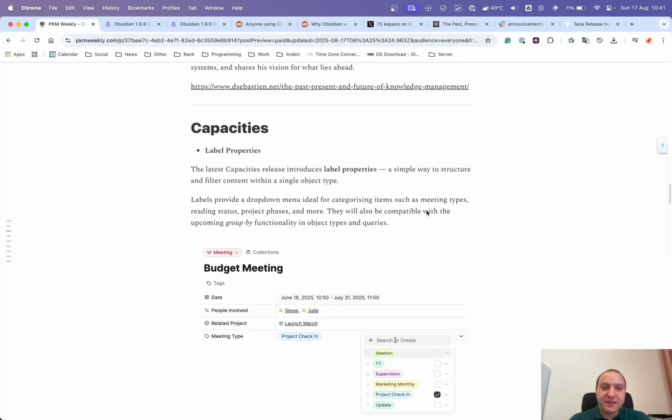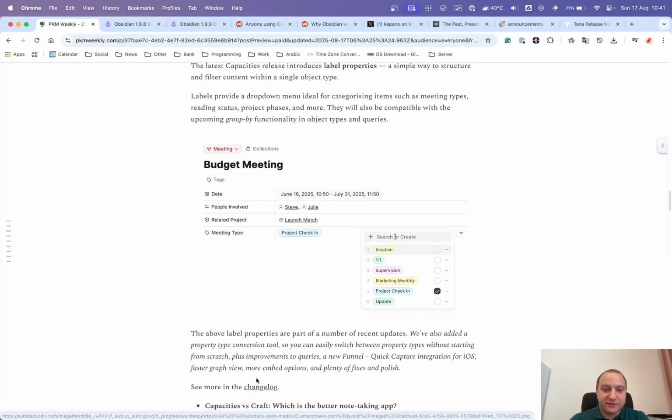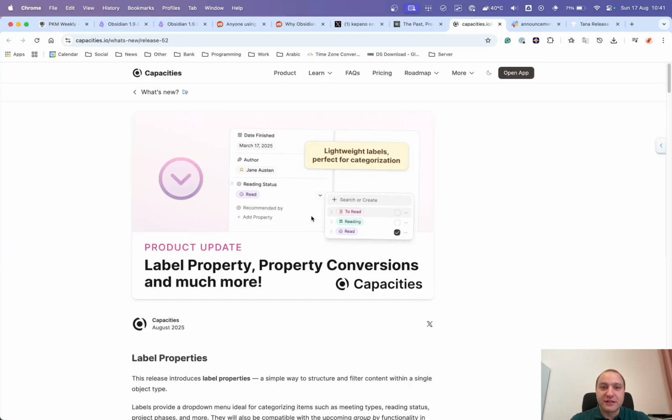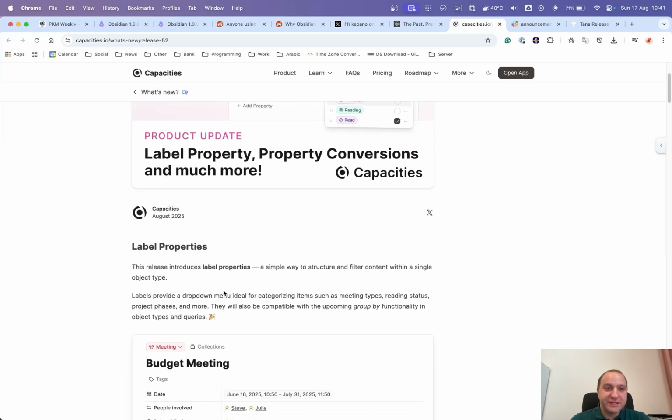Capacities, they've rolled out a couple of updates, and that includes label properties. So it's a simple way to structure and filter content within the same object type. Labels provide a drop-down menu ideal for categorizing items such as meeting notes, reading status, project phases, and more. And you can see it here. And in addition, they've also added a property type conversion tool, so you can easily switch between property types without having to start from scratch. And these are all published in their latest release notes.